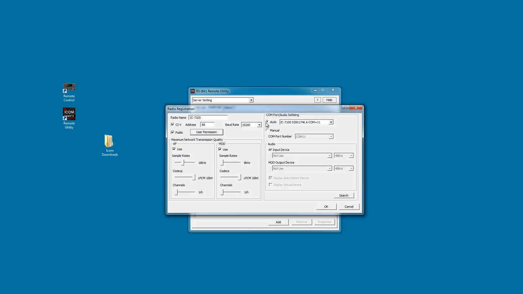The COM port should be determined automatically, but if it is not, you have the option of going to the Windows Device Manager to locate the correct COM port and enter it in here. In this case, the remote utility has found the correct COM port, so I can leave it selected as auto. Click OK.